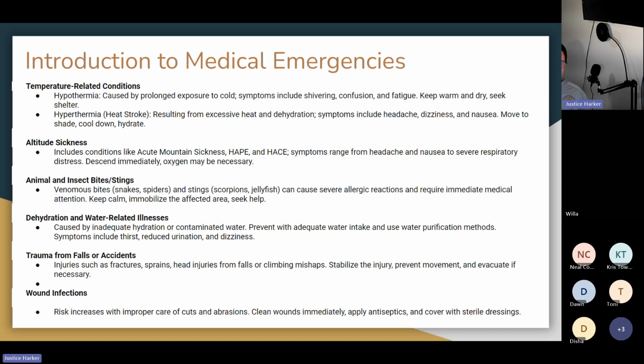All right. Again, I know this is a long slide, y'all, but bear with me. We're just going to touch on a few trail medical emergencies and then how to mitigate those. We already looked at hypothermia and heat stroke. We haven't touched on altitude sickness, things like acute mountain sickness, HAPE and HACE, different high altitude sicknesses. Symptoms range from headache to nausea to severe respiratory distress. Descend immediately. External oxygen may be necessary.